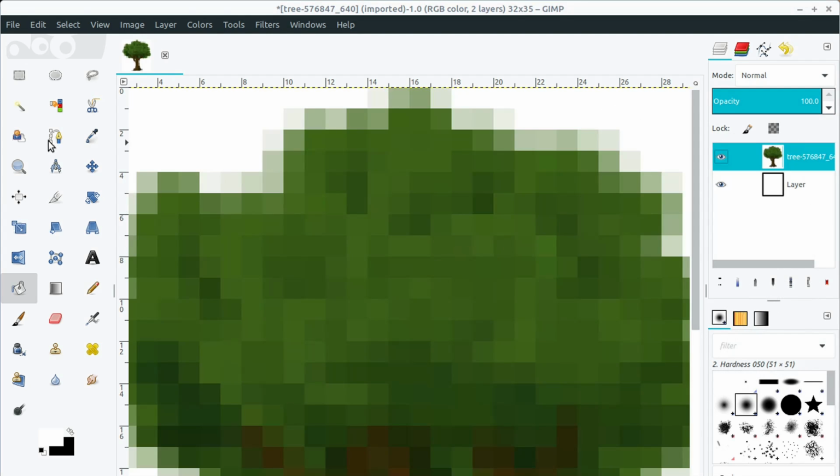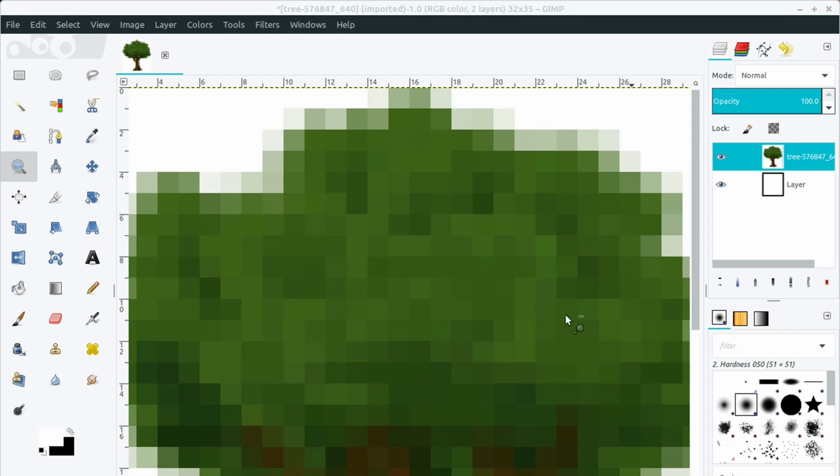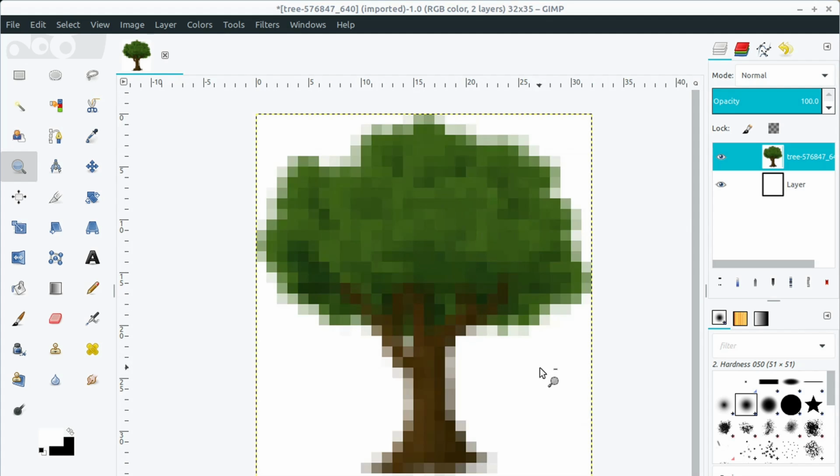There we go. So let me zoom out here. Oh, my tools are all in the wrong places. There we go. So now we have a nice pixel art tree that's 32 by 32 made up of all these little green and brown pixels. So that's the easy way to do it. Let's try the harder way.